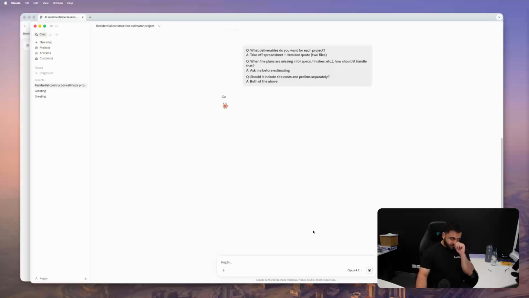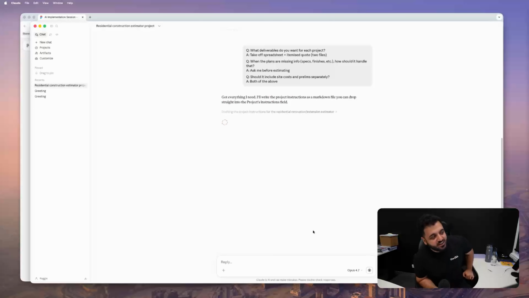Sure. Got it. Here's everything I need. I'll write the project instructions as a markdown file so you can go straight into the project instructions fields. How good is this? And now it's going to write up the instructions for me. I don't have to do anything. I just get to sit here and think about what I'm going to have for dinner.